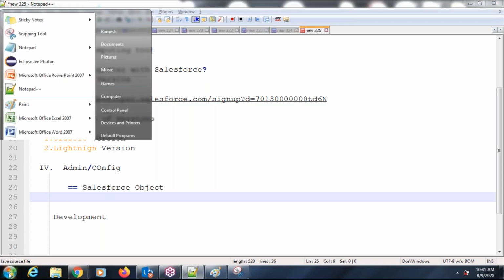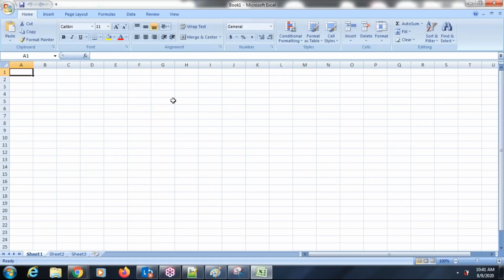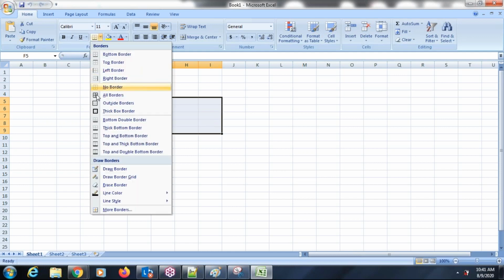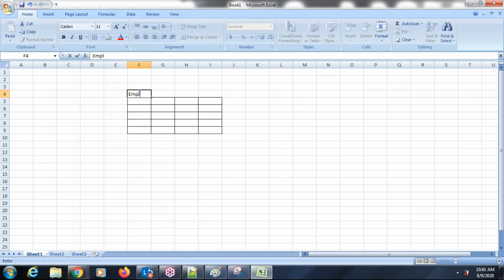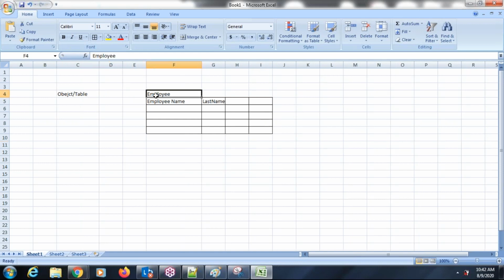Just compare this one. This is my table, the employee table, and here are employee name, last name, and some other fields. But in Salesforce terminology, we call it an employee object. This is called the table, and in Salesforce terminology, we call it an object. These are called fields in Salesforce terminology.